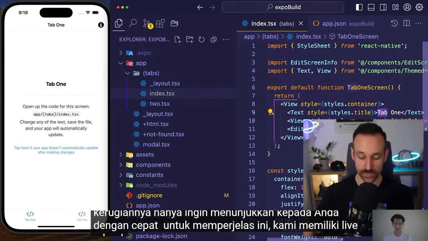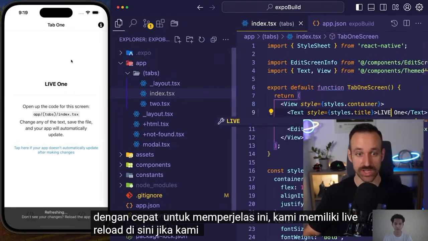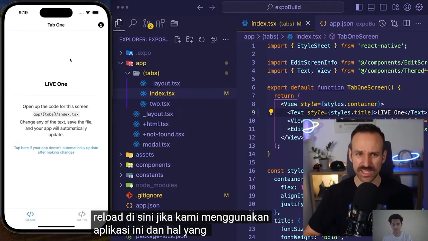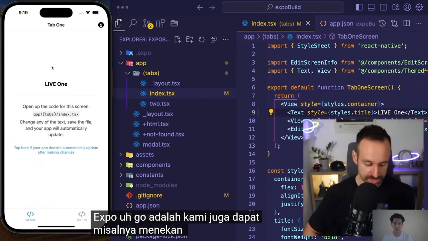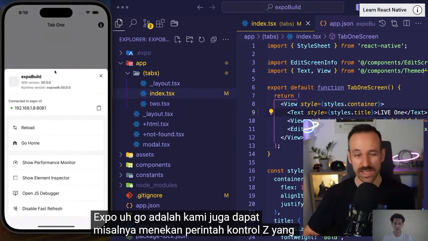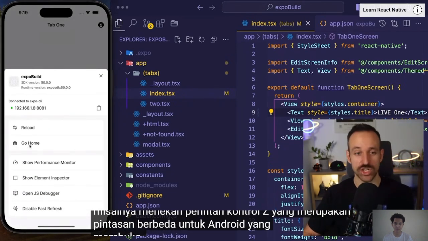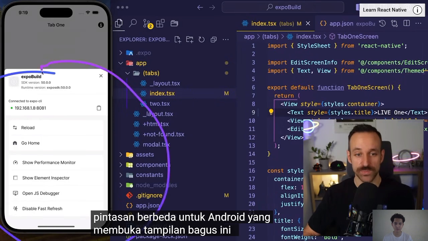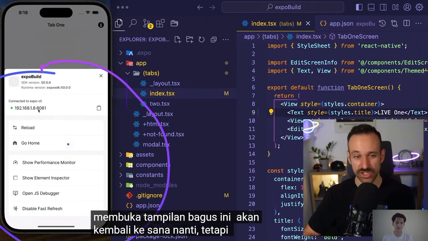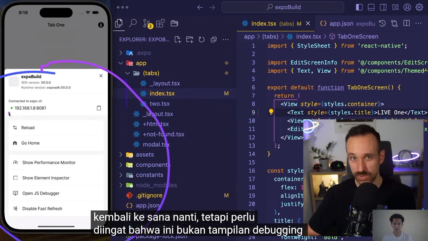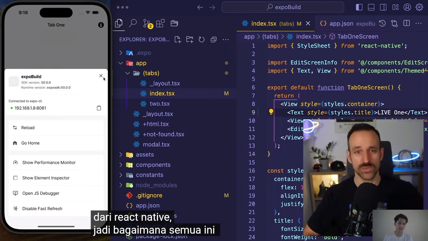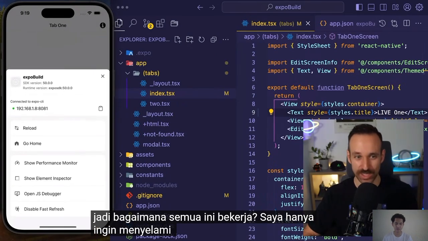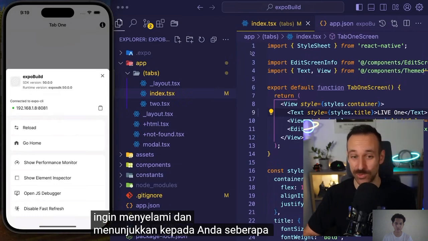We do have live reload in here if we're using this application. And the cool thing about Expo Go is that we can now also, for example, press Control-Command-Z. There's a different shortcut for Android, which opens up this nice view. We're gonna come back to that later, but just keep in mind, this is not the default debugging view of React Native. So how does all of this work? I just wanted to really quickly dive into and show you how fast it works.